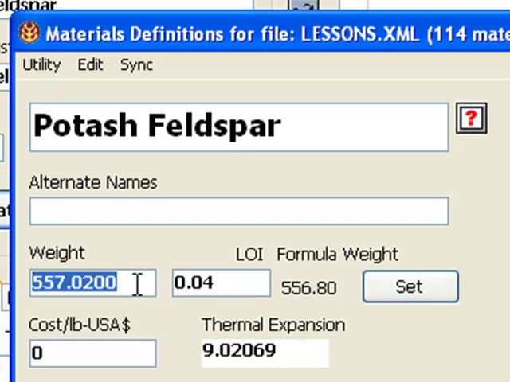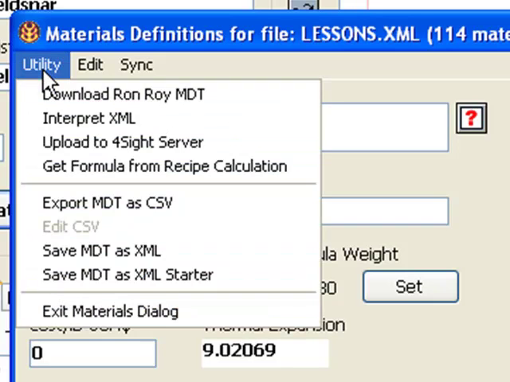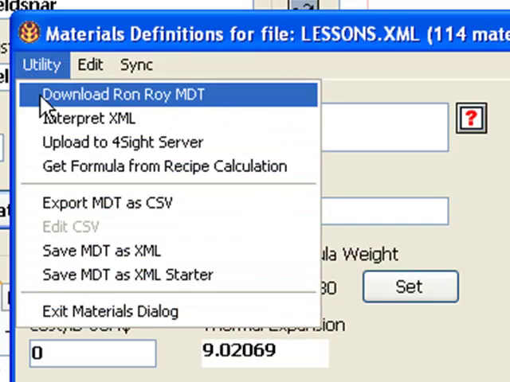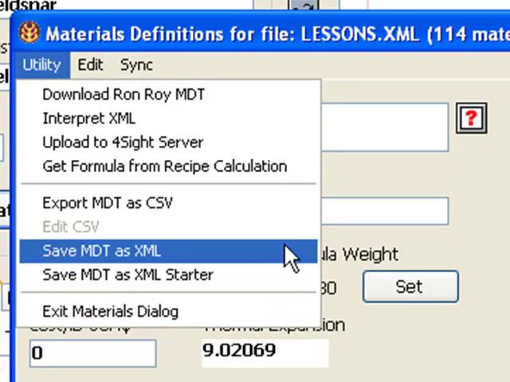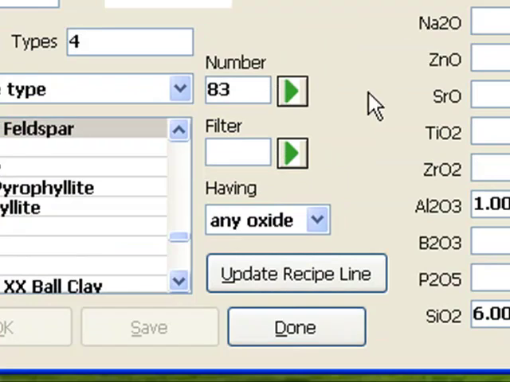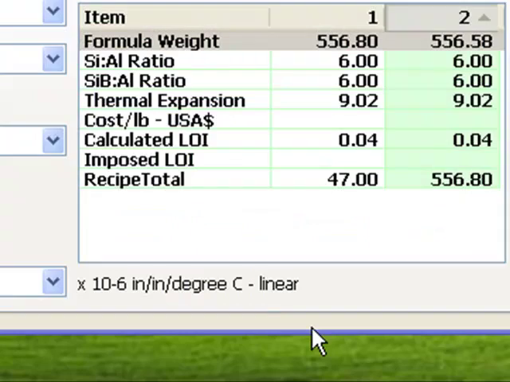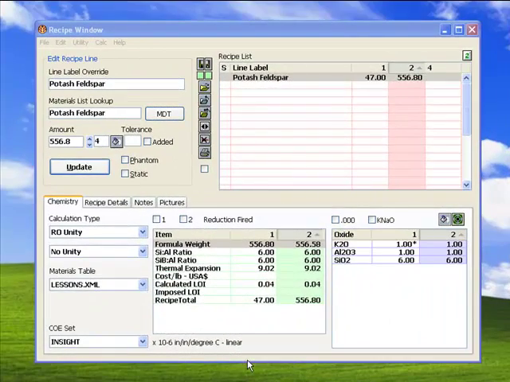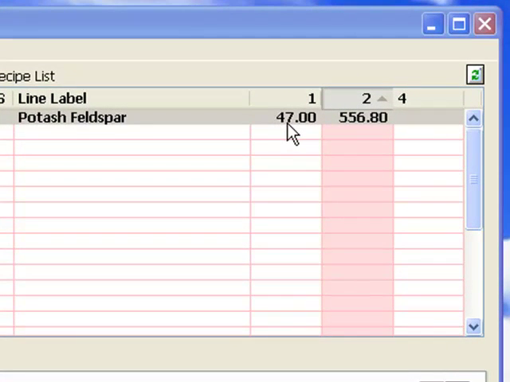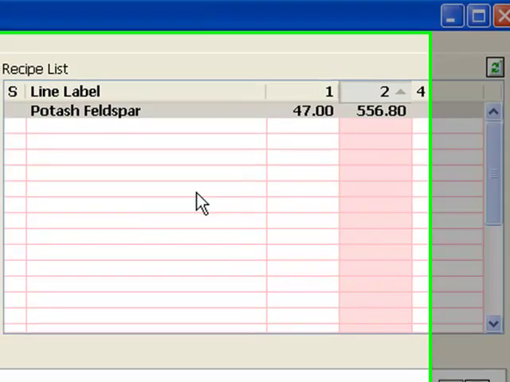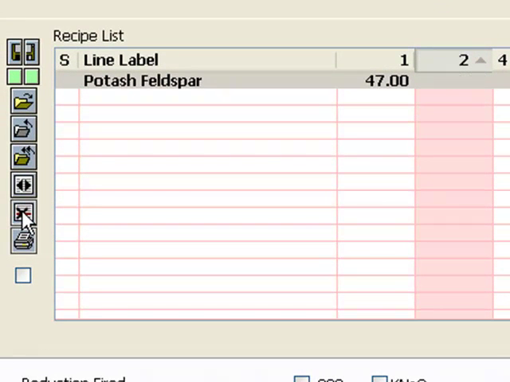Before continuing, I want to point out that this dialog has menus. There are items here to import material data and the results of the current calculation. Now I'll click the Done button. Now I'm going to zero line 1 in recipe 2 and add a different feldspar in line 2 to compare. I've selected recipe 2 and line 1 and then clicked the Delete Line button.